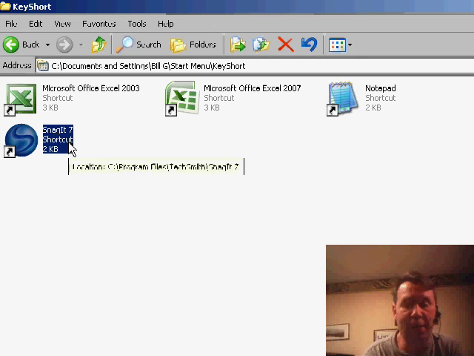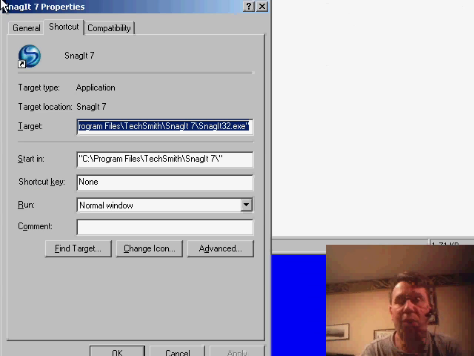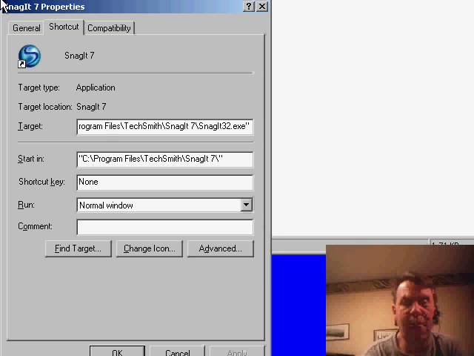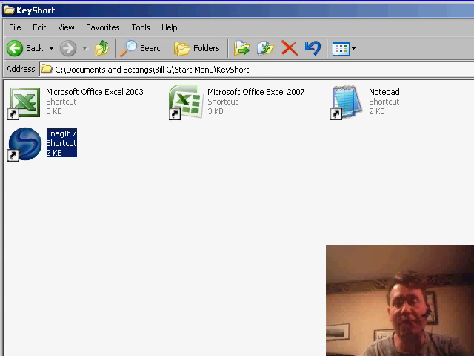And then Alt-Enter will get me to the properties. Alt-K will get me to the shortcut key. Now I assign any kind of a shortcut key that will help me remember this. For Snagit, I'm going to use Ctrl S. So we use Ctrl S. You'll see that it puts a shortcut key of Ctrl Alt S. Click OK. And now basically I've taken the 5 or 6 applications that I use all the time.